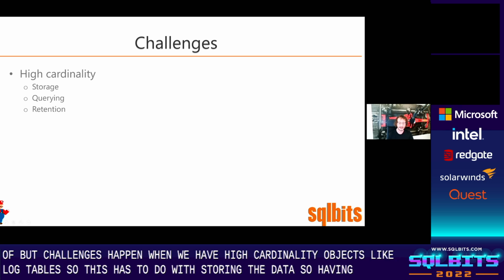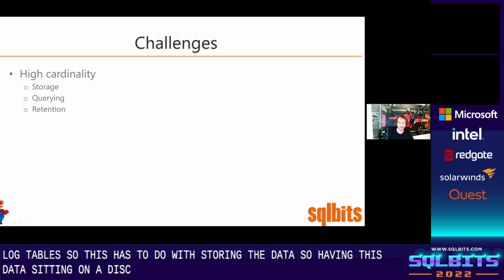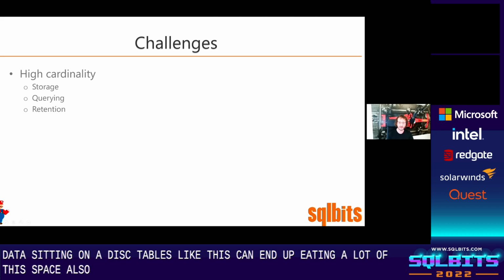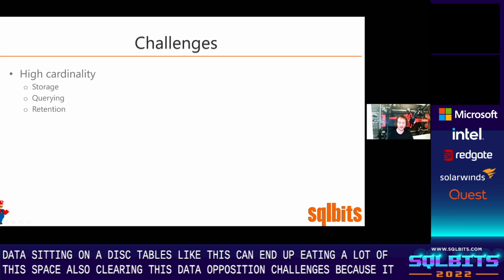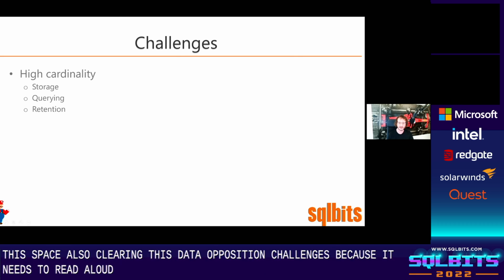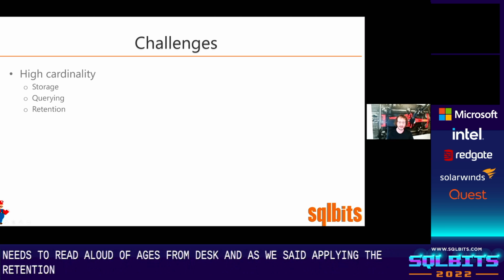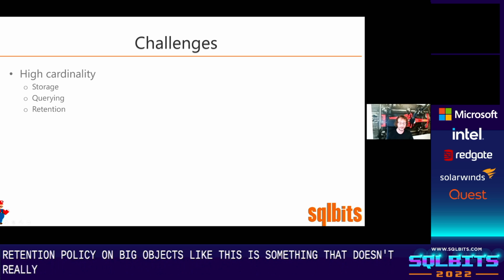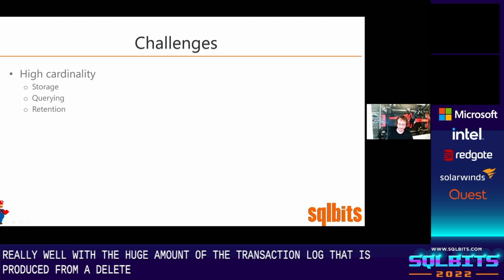Having this data sitting on a disk, tables like this can end up eating a lot of disk space. Also, querying this data poses some challenges because it needs to read a lot of pages from disk. And as we said, applying the retention policy on big objects like this doesn't really cope well with the huge amount of transaction log that is produced from delete operations.